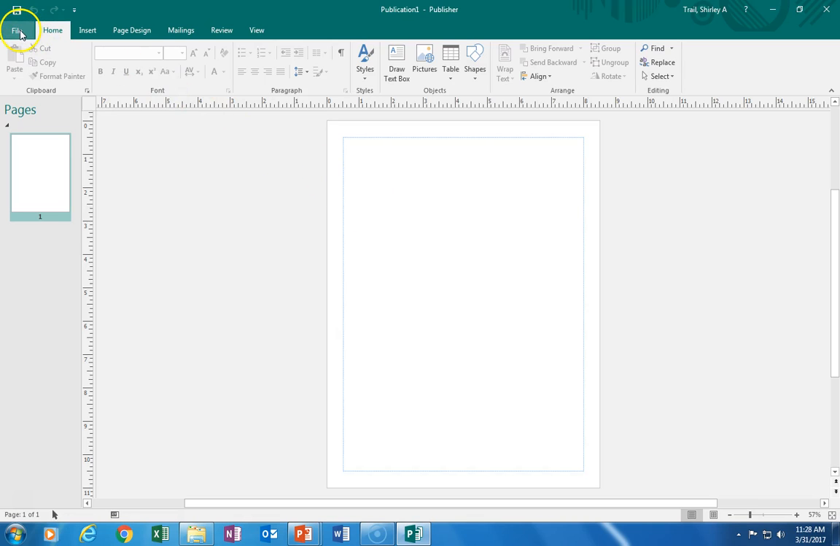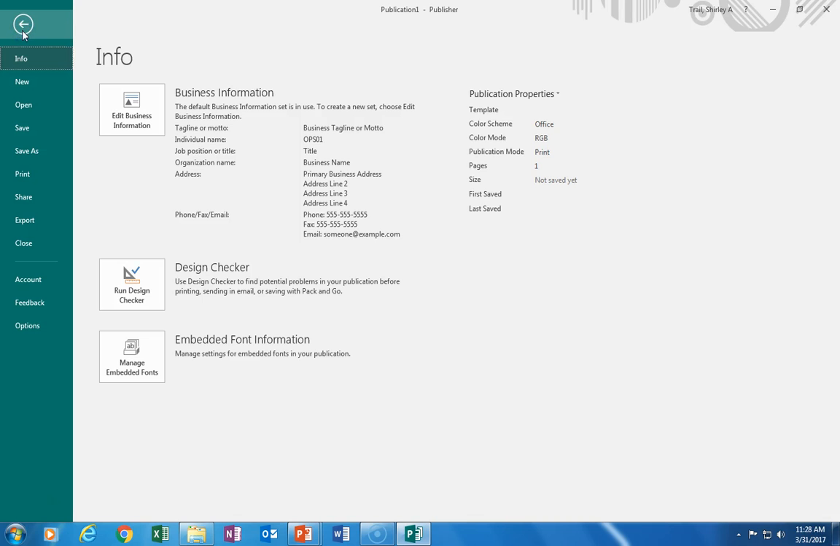So if we click on our File tab here, it takes us to our Backstage view, of which at this time we can edit our business information. We also have our publication properties as well. We have a design checker, an embedded font location. In addition to that, there's options of new, open, the usual options. If you want to share or export your publication, you can do that, close, account, feedback, and your options.